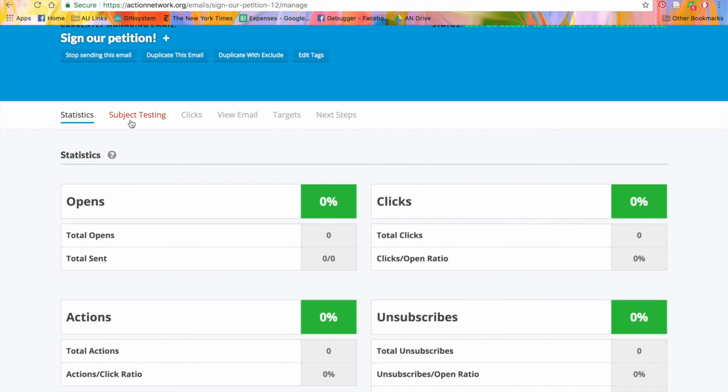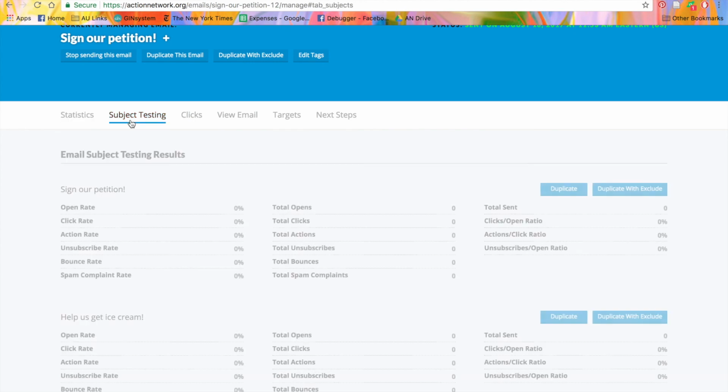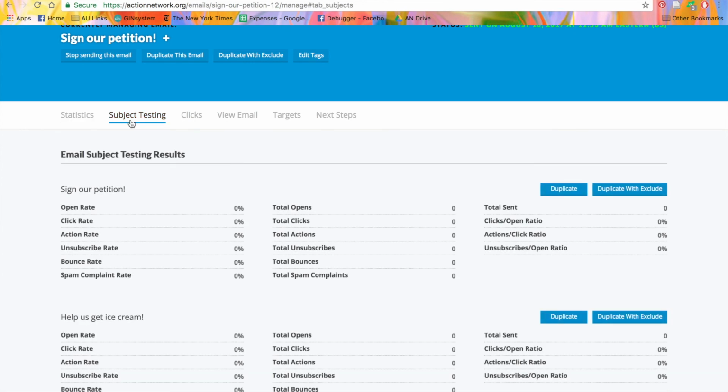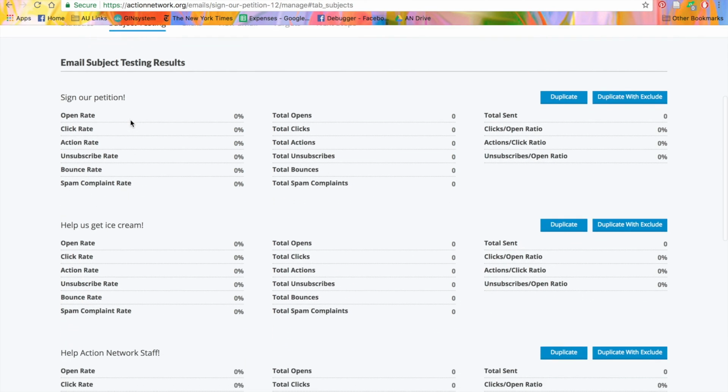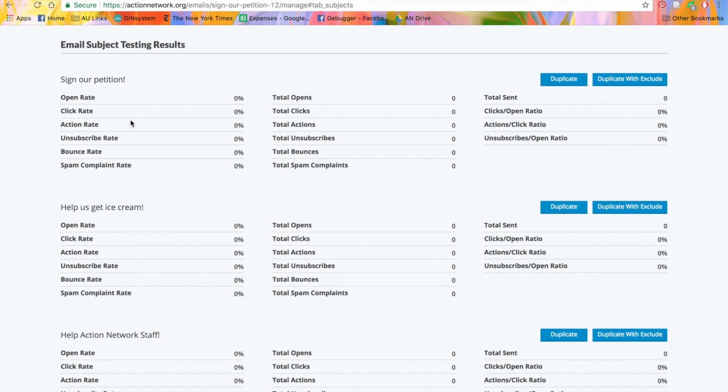In the next tab, we'll show you subject testing statistics. We'll divide the statistics based on which subject line people received, and show the same statistical categories as on the main page. From here, you can choose which email you want the rest of your activists to receive. To the right of the subject testing statistics, you'll see these buttons that we talked about earlier. Duplicate and Duplicate with Exclude.